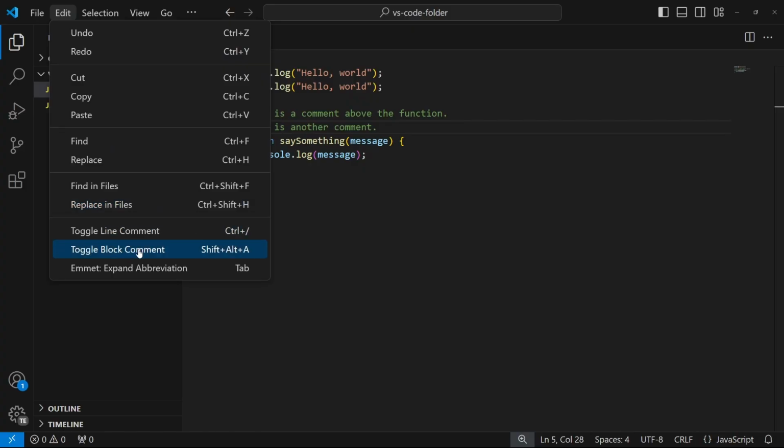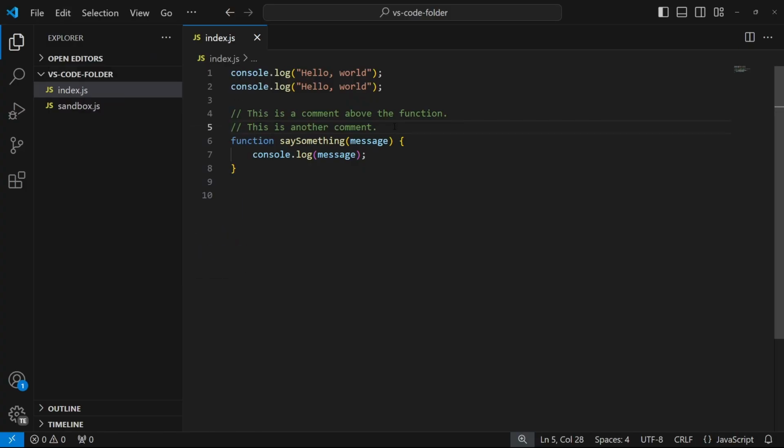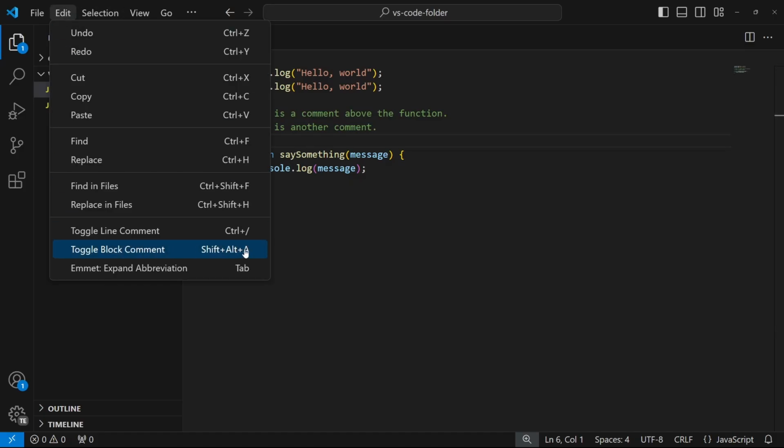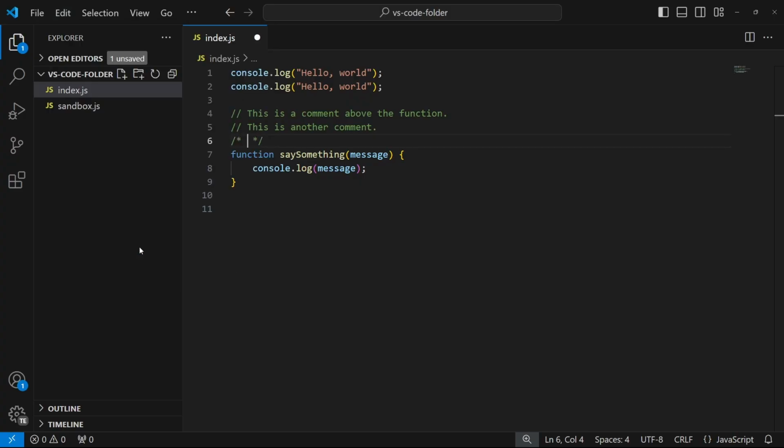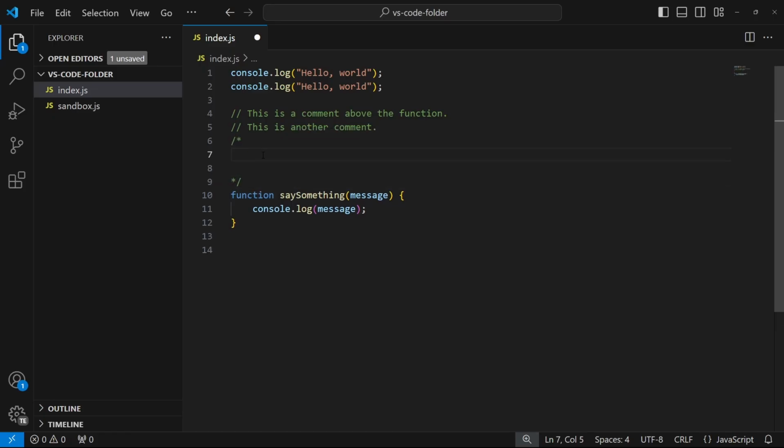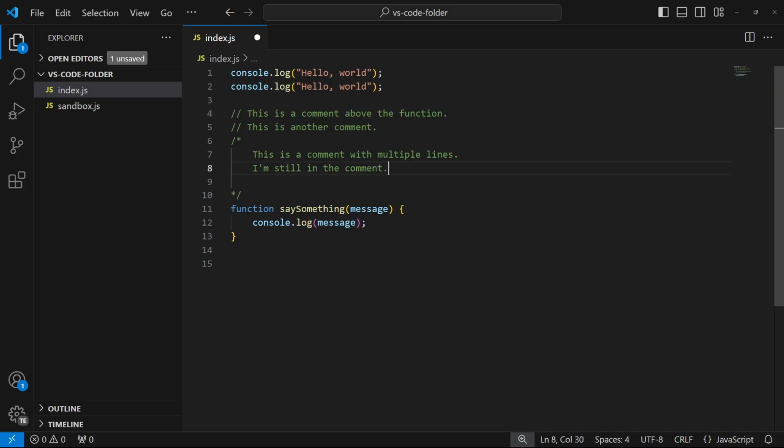We're looking at toggle block comment. So if you want to have a comment that's made of a block, let's say you want to have multiple lines in a comment, you can come here, Edit, Shift-Alt-A, or click here, toggle block comment. And as you can see, this is also a comment. And the difference with this one is you can press enter like this is a comment with multiple, spell that right, multiple lines. If I go to the next line with enter, I'm still in the comment.